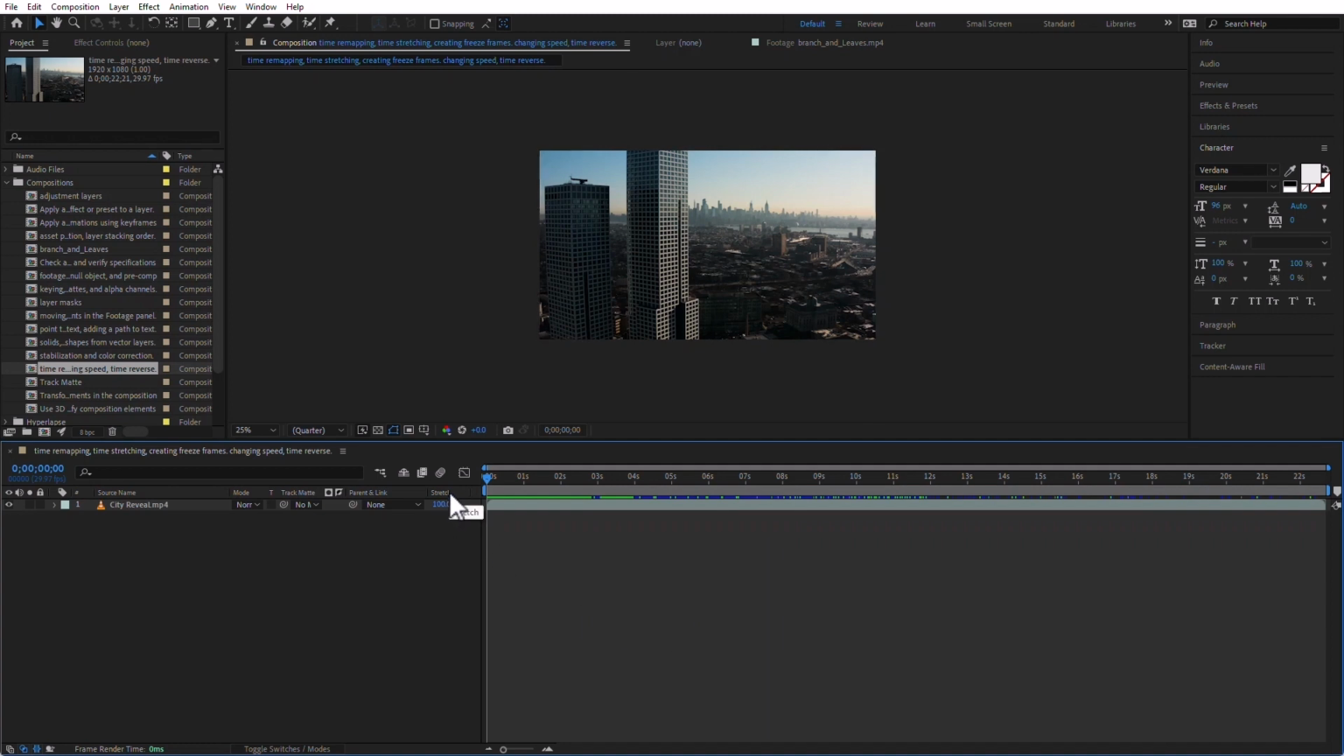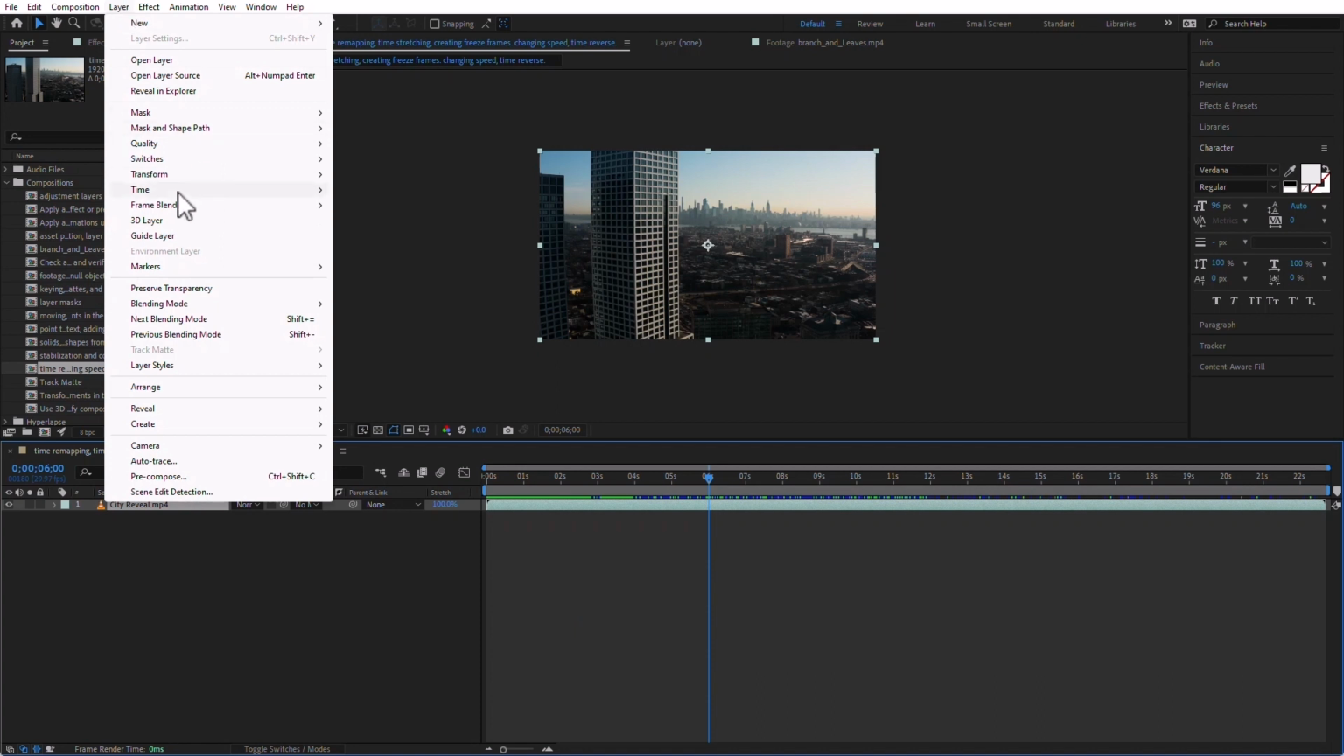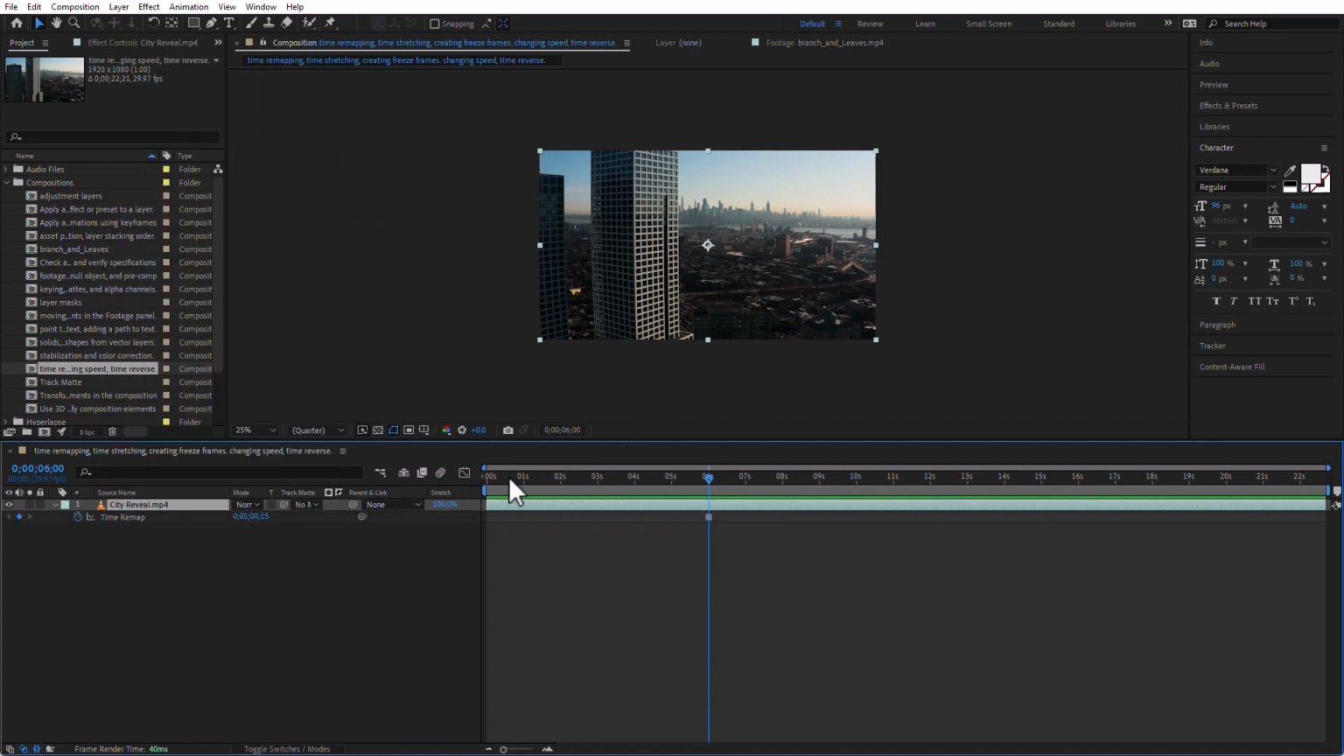So stretch, easy peasy. Now, let's just say that I want to create a freeze frame right there. Layer, time, freeze frame, done. So it's just going to freeze the entire layer. Oh, I don't want it to freeze the entire layer. Well, you can do other things, but freeze frame does that. By the way, let me revert to that.